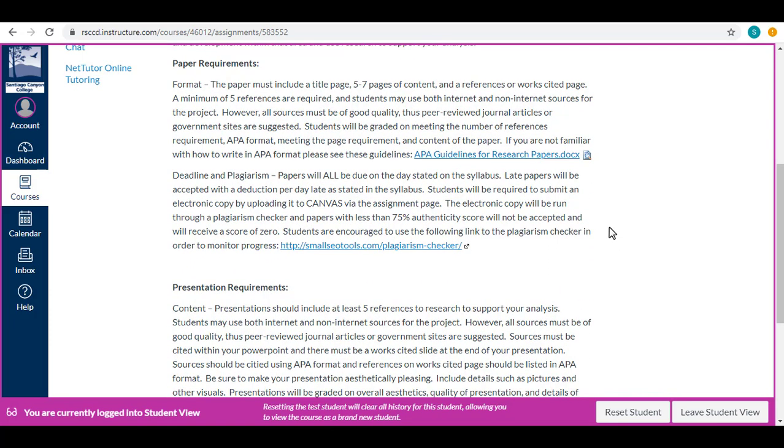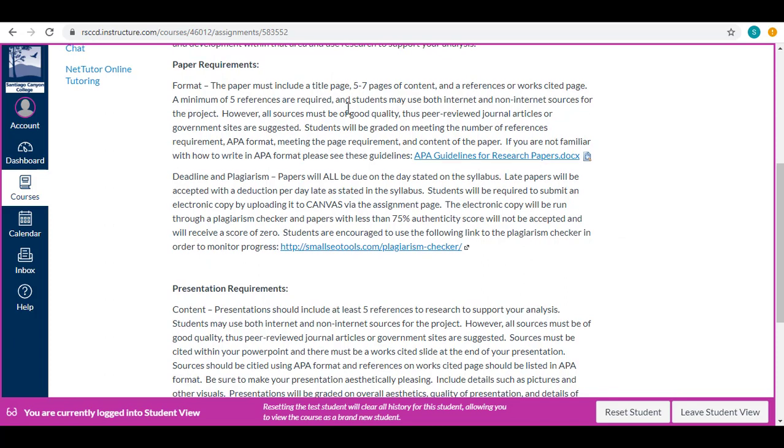Okay, so that's the paper. You're going to be graded on how many pages, how many sources, and then content, making sure that you are actually engaging in a self-analysis and supporting it with research.